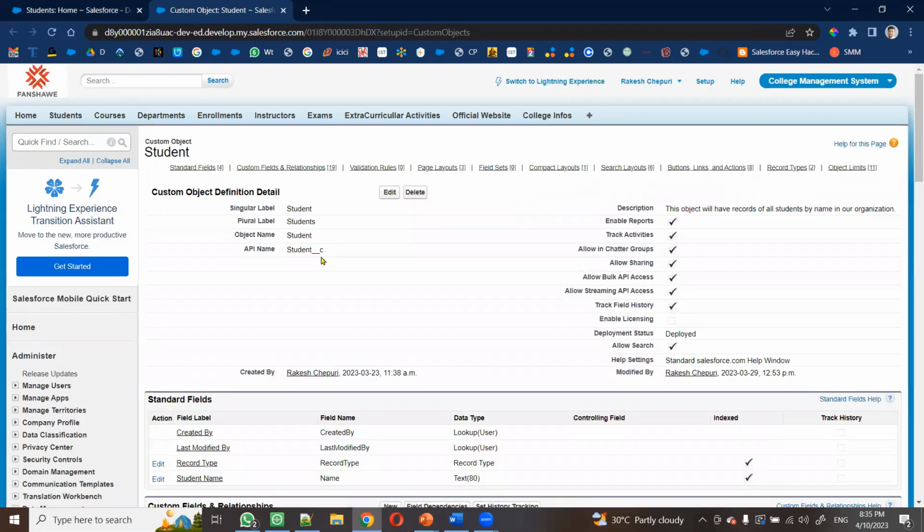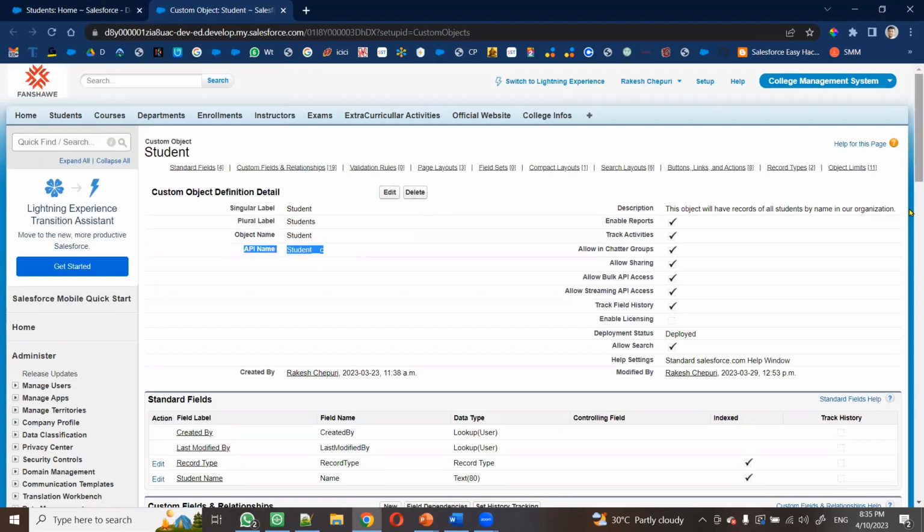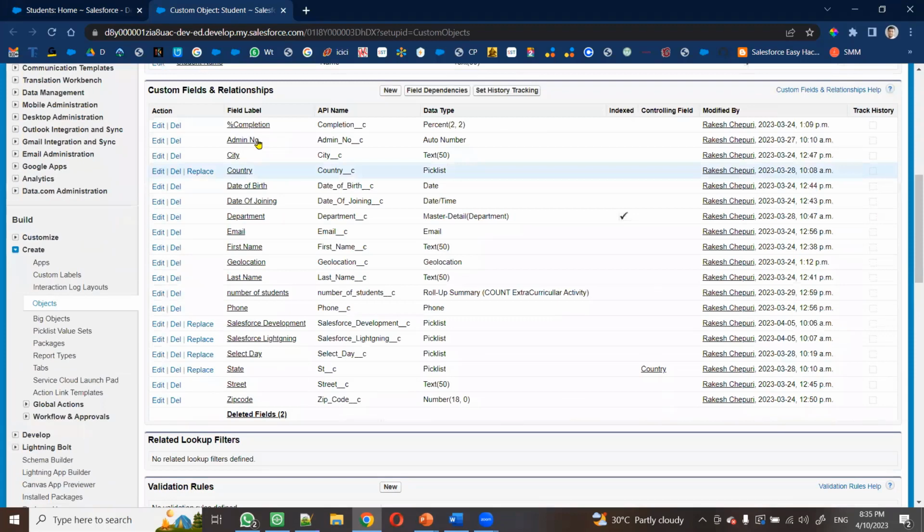See here. What was the object name? Student. API name? Student underscore underscore C. Not only the object, whatever fields you created, for every field we have an API name. See here, admission number, admission underscore number underscore C. What is this underscore? Whenever we have a space, the space will be covered with a single underscore, and the end of the field will be covered with a double underscore.